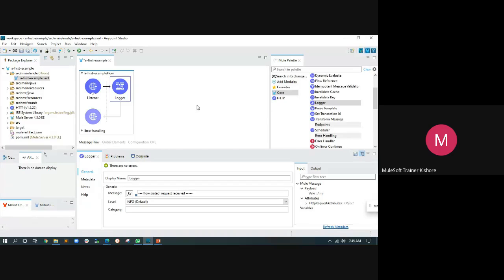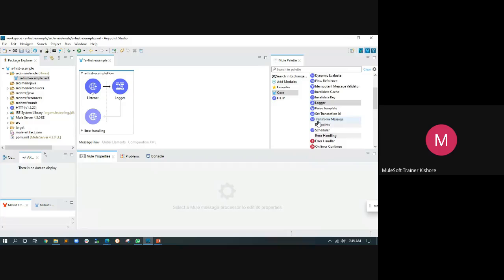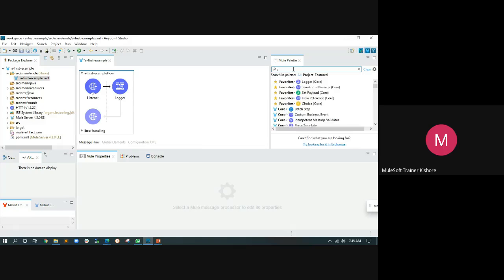Okay, and then I want to send some message to the user, whoever calls this. For that, I will use set payload. Same thing, go from the favorites or go to the core module and look for it. If you never find that somehow or you overlooked it, just type something in the search bar above, and you will get that. Okay, if you want, same for the logger as well.